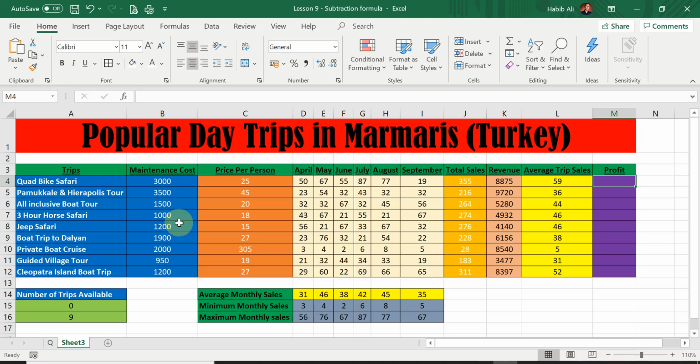So let's have a quick analysis of the data that we have in front of us. We've got the trips, we've got the maintenance cost, the price per person, different sales made over different months, the total sales that we have made, the revenue that was made and the average trip sales, and then we also calculated some average and some minimum and some maximum sales that was made and the number of trips available. However, for today's lesson we don't really need any other data except the maintenance cost and the revenue that was made.